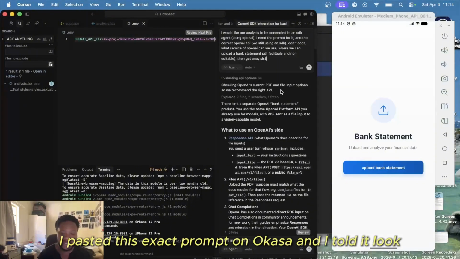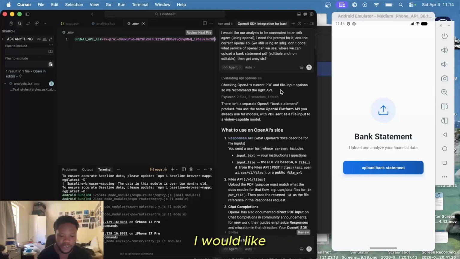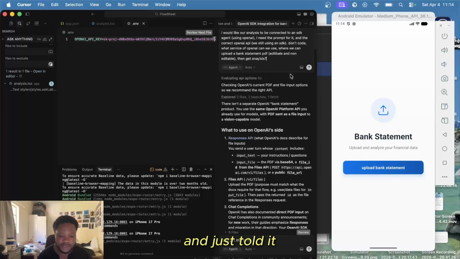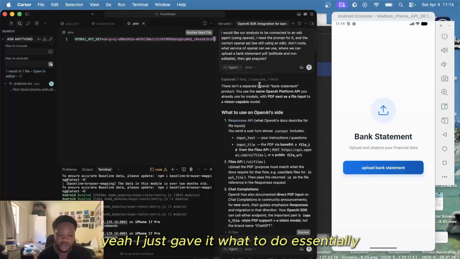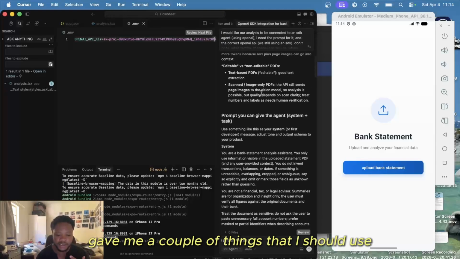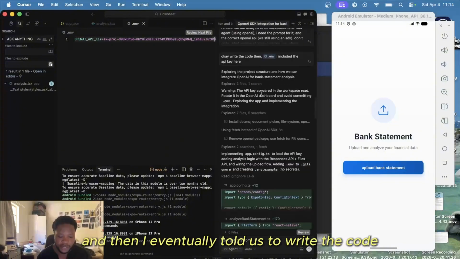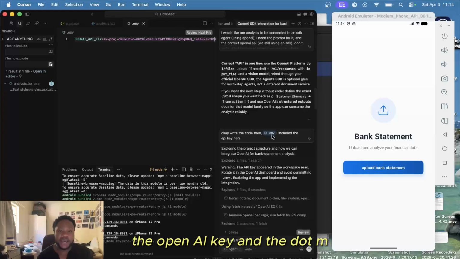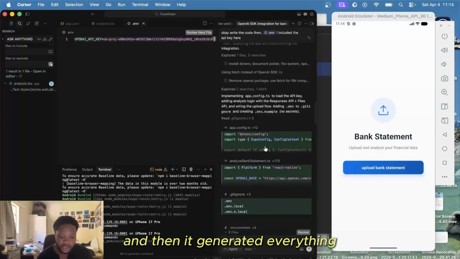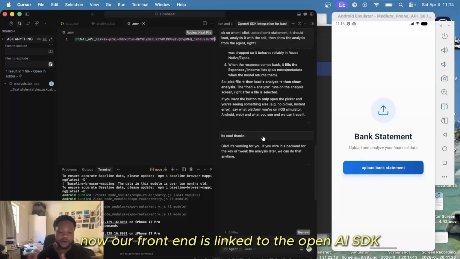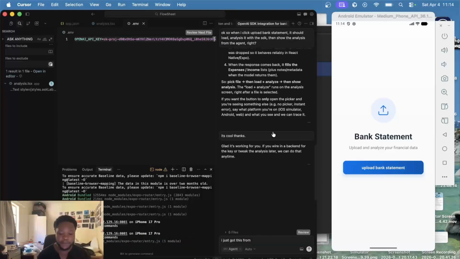I pasted this exact prompt on Cursor and I told it, look, I would like our analysis to be connected to an OpenAI agent, and just gave it what to do essentially. It gave me a couple of things that I should use or should not use, and then I eventually told it to write the code, and I included the OpenAI key in the .env, and then it generated everything. Now our front end is linked to the OpenAI SDK.